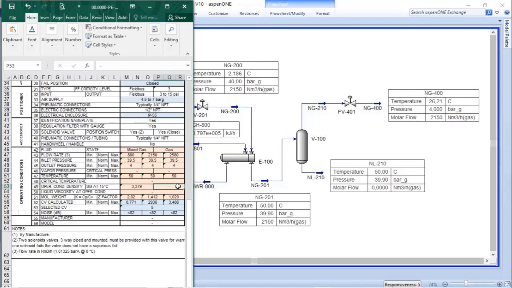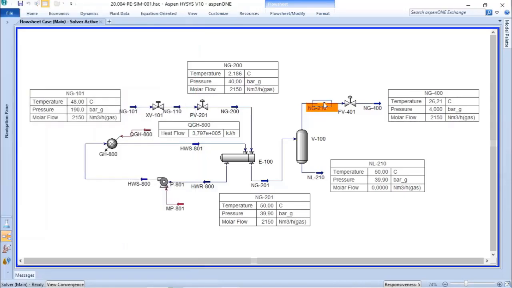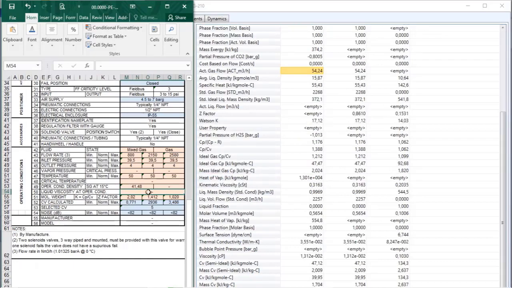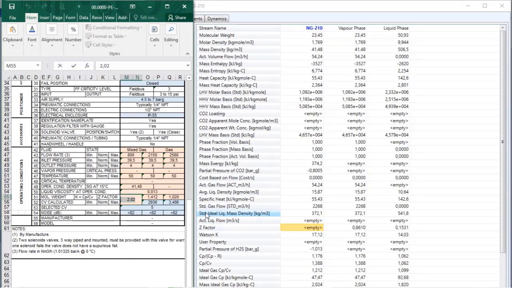To get the density, I need to go to the properties of the stream. It is 41.48. We can add also the viscosity. Viscosity is 0.013 and molecular weight is 23.45.